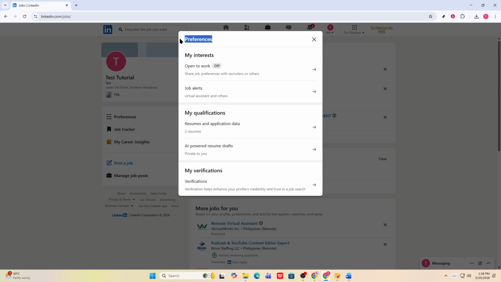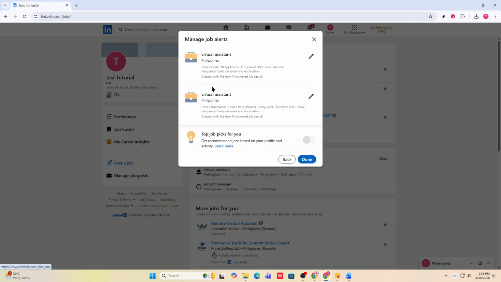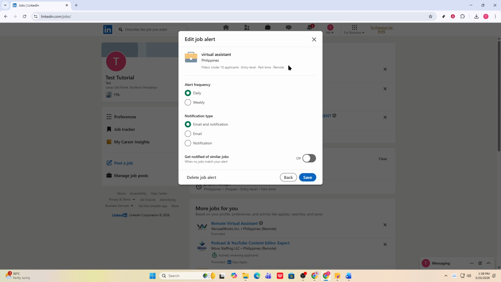Click the specific job alert you want to remove. Opening it lets you review its details, which is useful if you want to be sure you're deleting the right one. Then select the pencil icon to edit that alert. The pencil is LinkedIn's shortcut for changing or managing items like this.